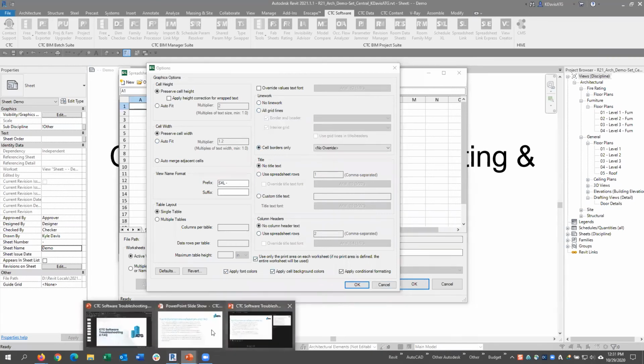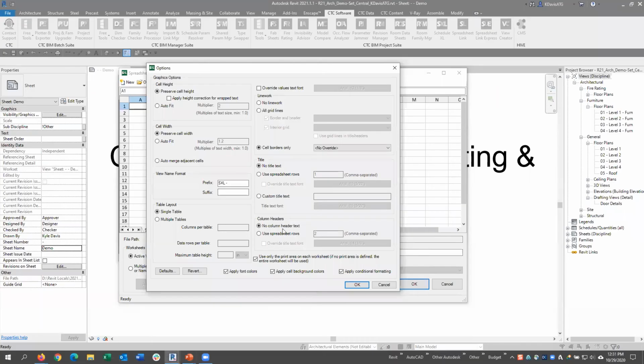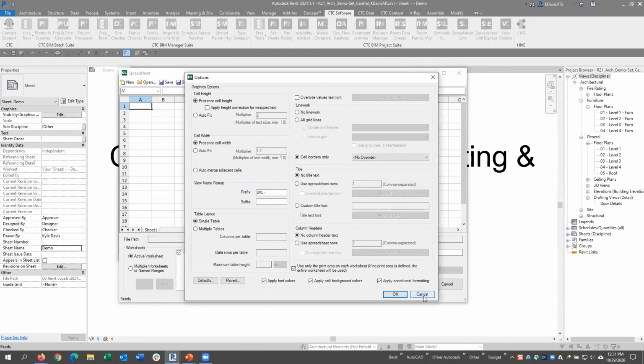Now I don't have it on my list here of some of the other big reasons, but one of the other things with Schedule Excel I do want to mention while I was in here is we actually have one that's this use only print area in the worksheet. That's by default checked, and so it's going to use the print area within the Excel file if there is one. If there is no print area, it's going to use the entire worksheet.